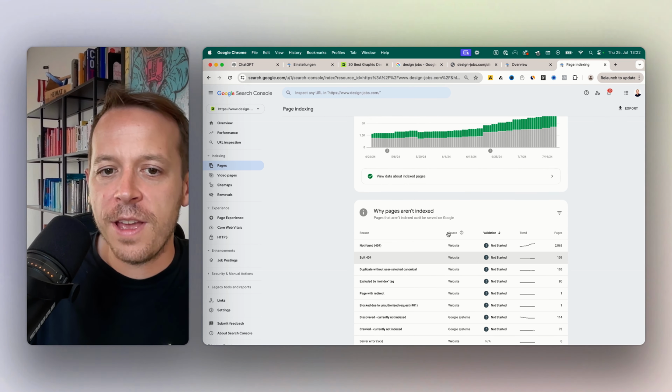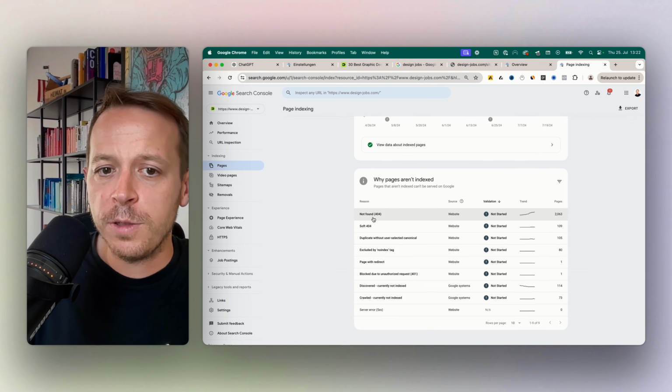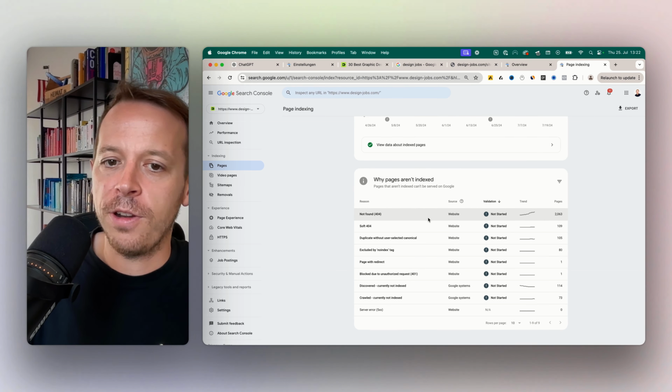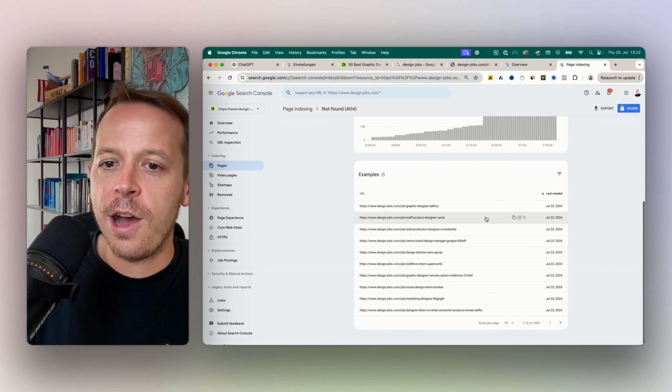For us, a couple of errors are shown down here, and this is also very cool to debug stuff. So first one, not found. 2,000 pages are not found. Meaning these are URLs that were once live, but now they aren't anymore.